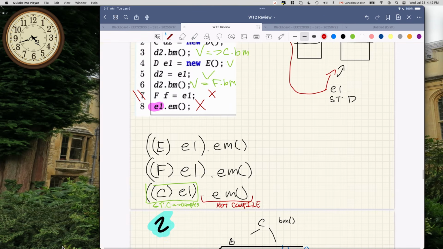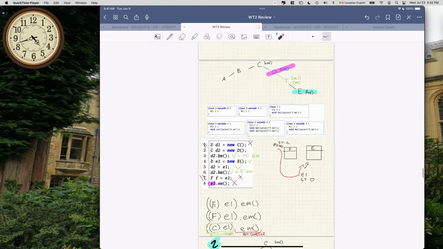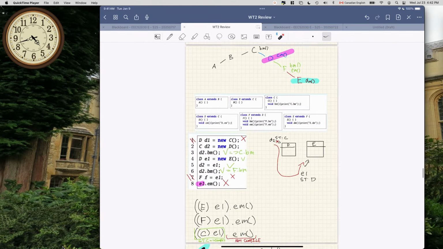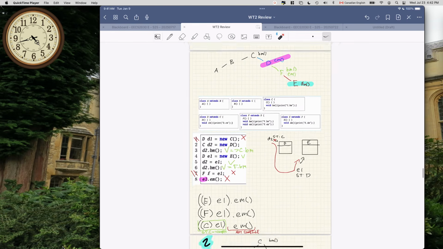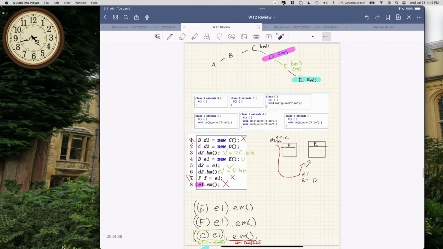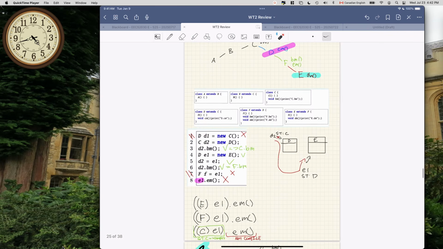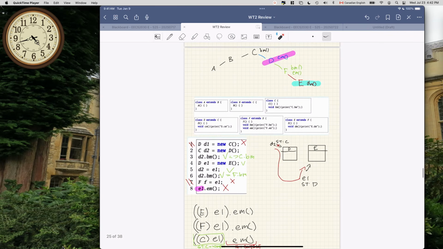Does anyone know when we do this cast, what methods are we allowed to call? Yeah, we can call BM because BM is the method defined in C. So, yeah, that is. Question. So, which error are you going to get? You're going to get a class cast exception if you have to call EM and you've casted it to C, right?